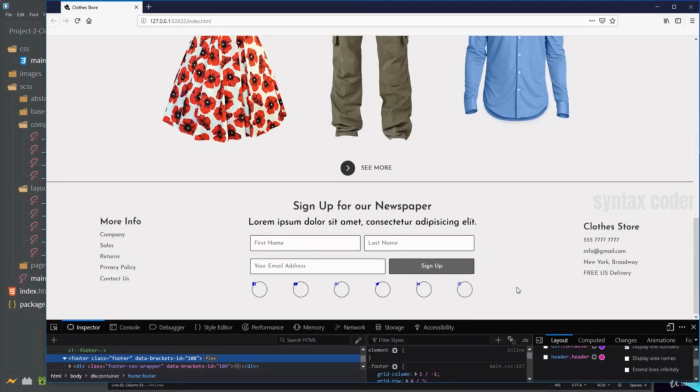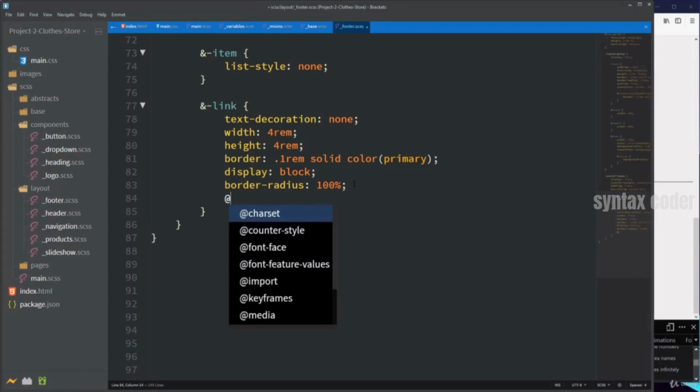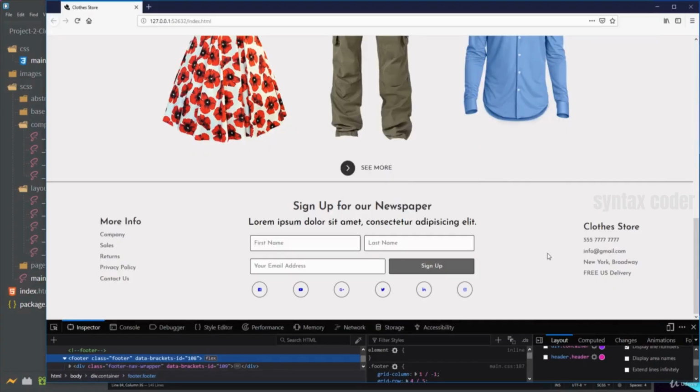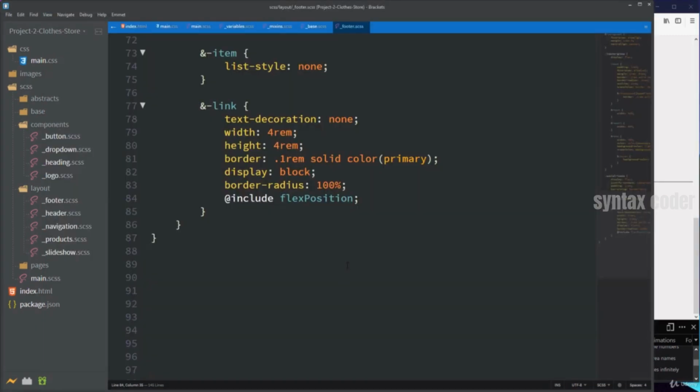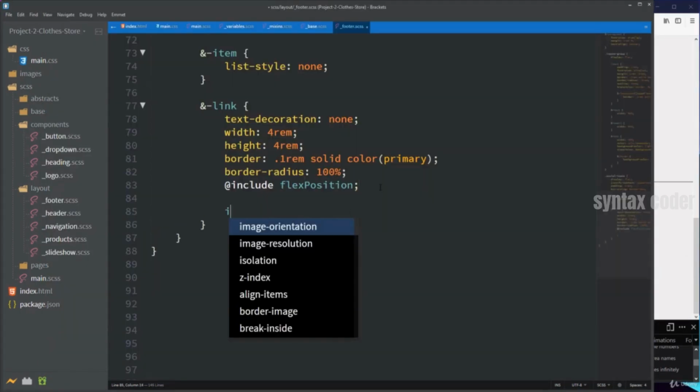Besides that, I want to place icons in the center of circle, and for that, the best solution is to use flexbox. Actually, we have created Mixin with flex properties, so let's include it. Right, include flex position. As you know, by default, this Mixin includes display flex, justify content center, and align item center, so that's why icons are perfectly centered inside circle. Actually, we no longer need display block because, as we said, this Mixin includes display flex, so let's get rid of it. Next, we need to increase size of icons, so let's select them.